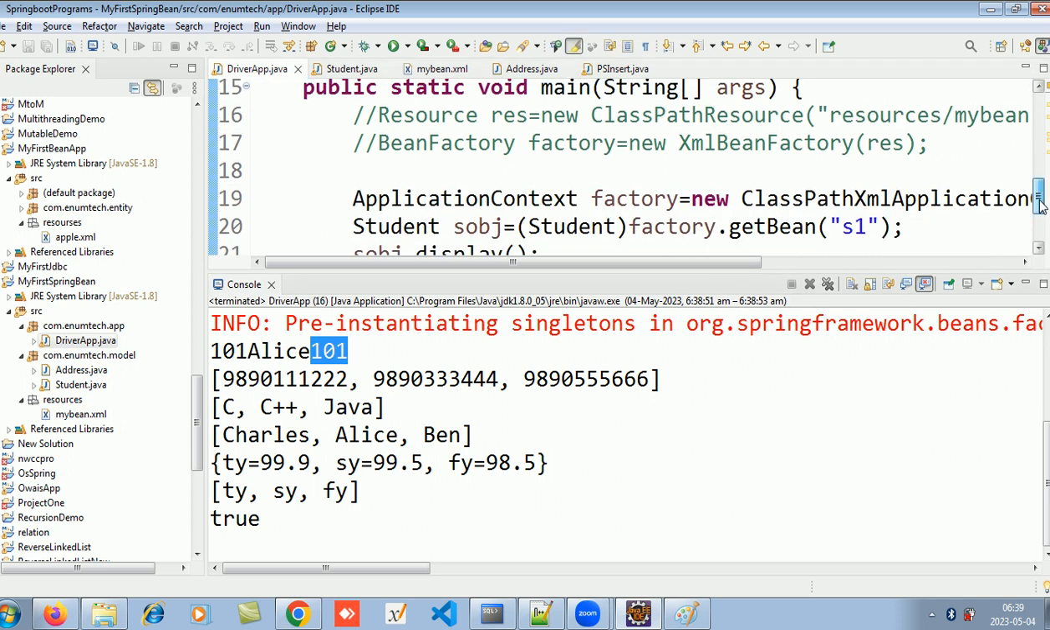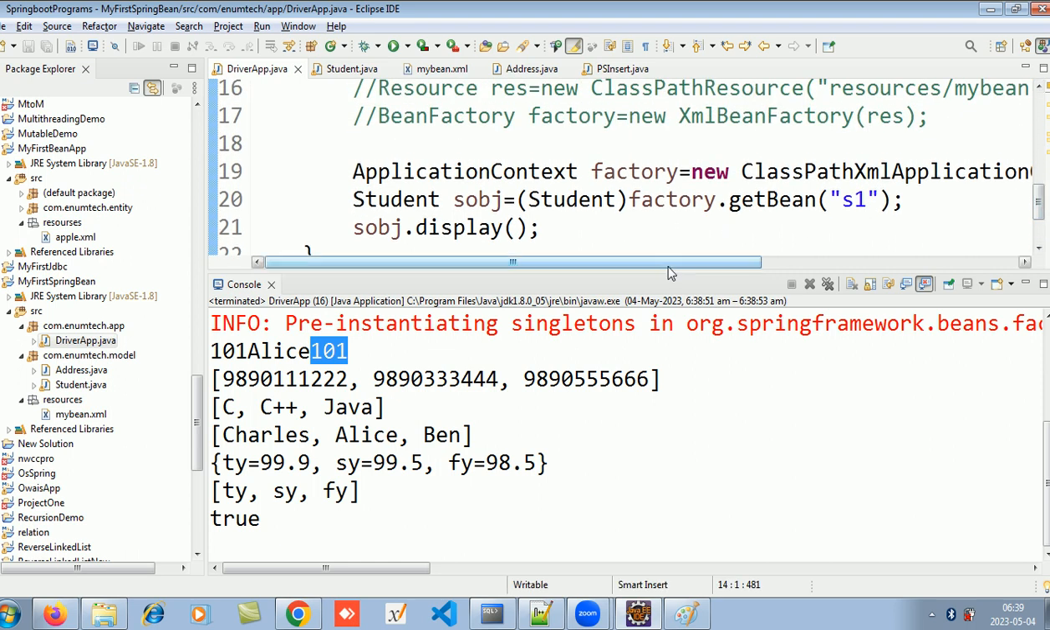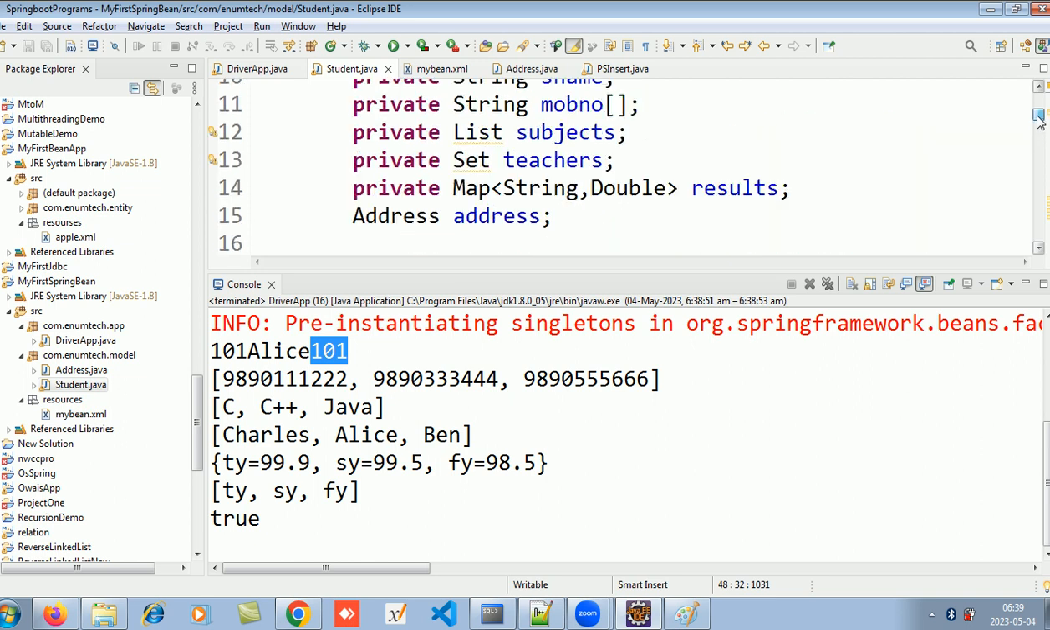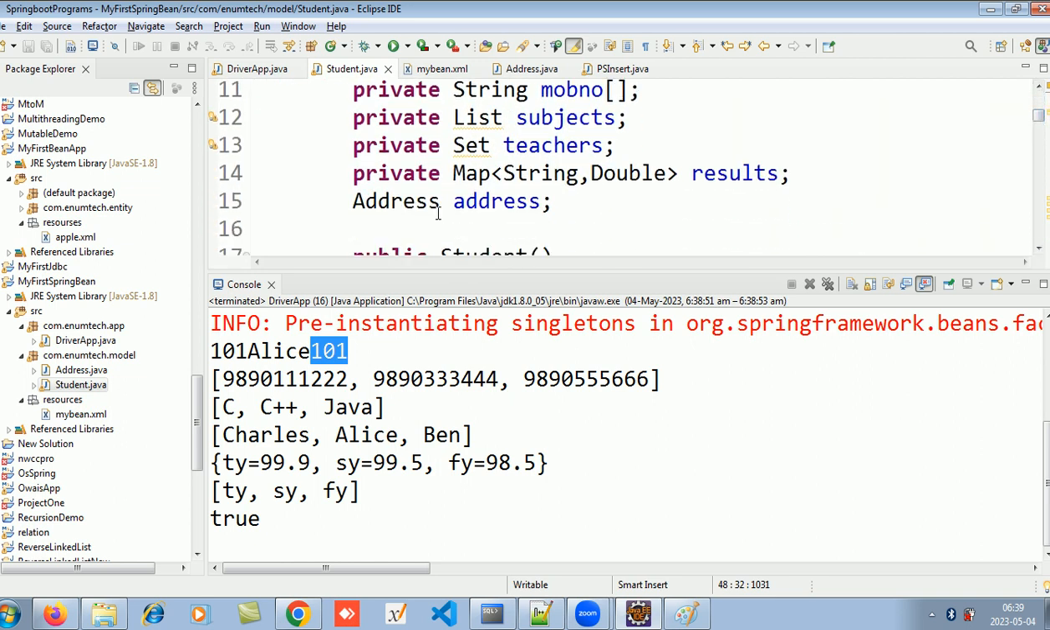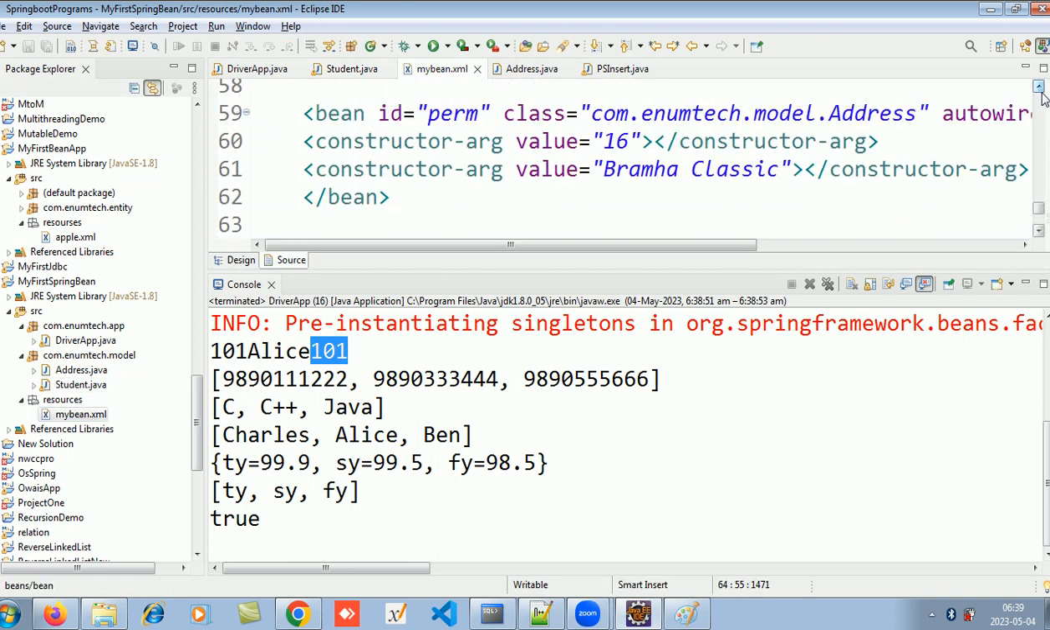What is autowire? Okay. Now you can also do autowire by name. So what you'll have to do is, in my class, I have given the address as what name? Address as address. So I can make a bean by the name address, by the same name as in the class.